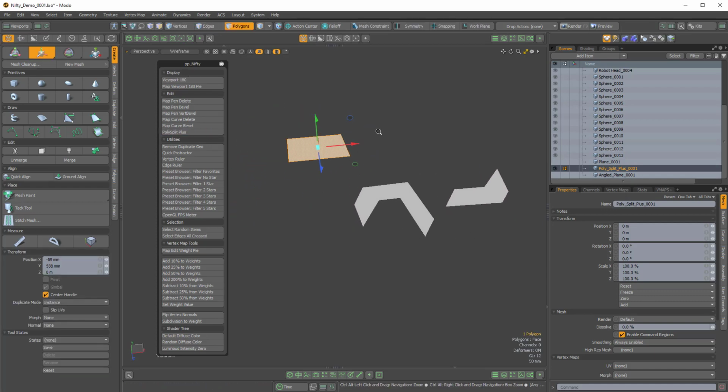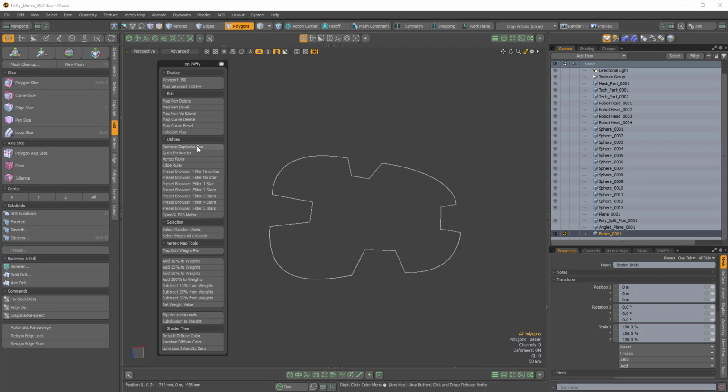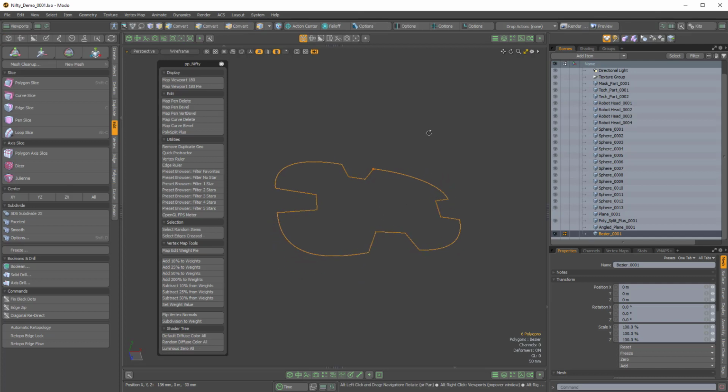The Remove Duplicate Geo script is incredibly useful, especially when dealing with Bezier curves. While this works for other geometry types, Bezier curves can really benefit from this script. So if I select this Bezier curve, you can see I actually have six polygons. So this is six Bezier curves stacked on top of each other.